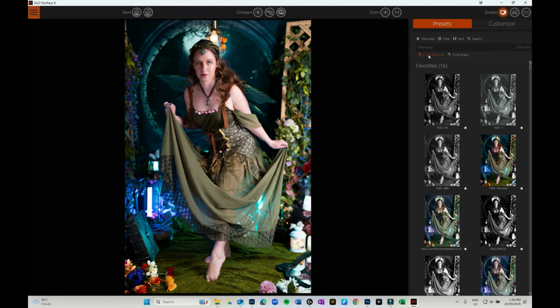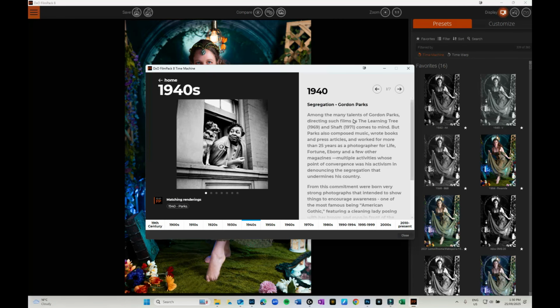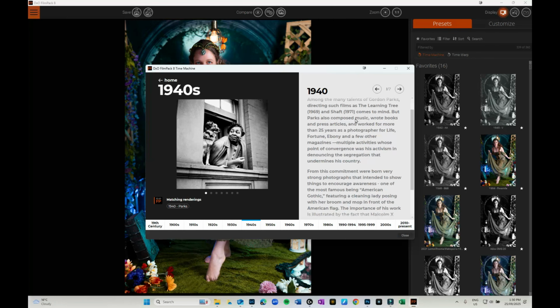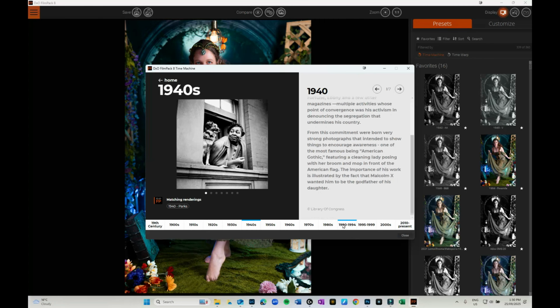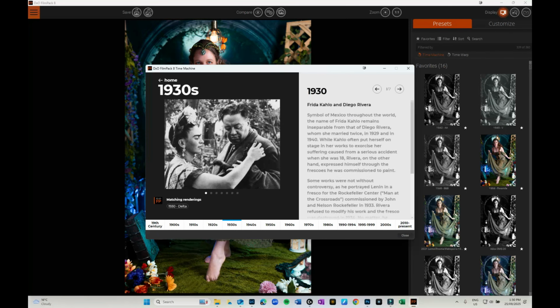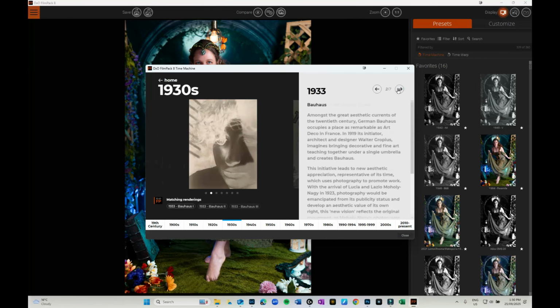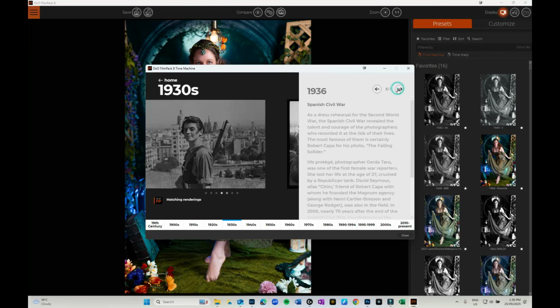Of course, with the time machine, you can just go and select whatever you want. It gives you a little bit of a description, so you can go on a bit of a learning journey and discover a little bit about photographic history, some looks, different things that they applied, and you can grab these and use it with your images. So if there's anything in particular that you want, maybe you want to go to the 30s, different looks, Frida Kahlo, so there's some cool stuff that you can find in there.